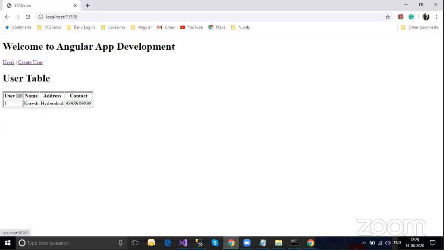Is my page refreshed? Tell me. Is my page refreshed? No, right? So that is the advantage. Understand? That is the advantage with single page applications. Single page application means the entire application is going to be loaded only once. Even if you are making service calls, the page is not going to be refreshed. That is the advantage that we are having.